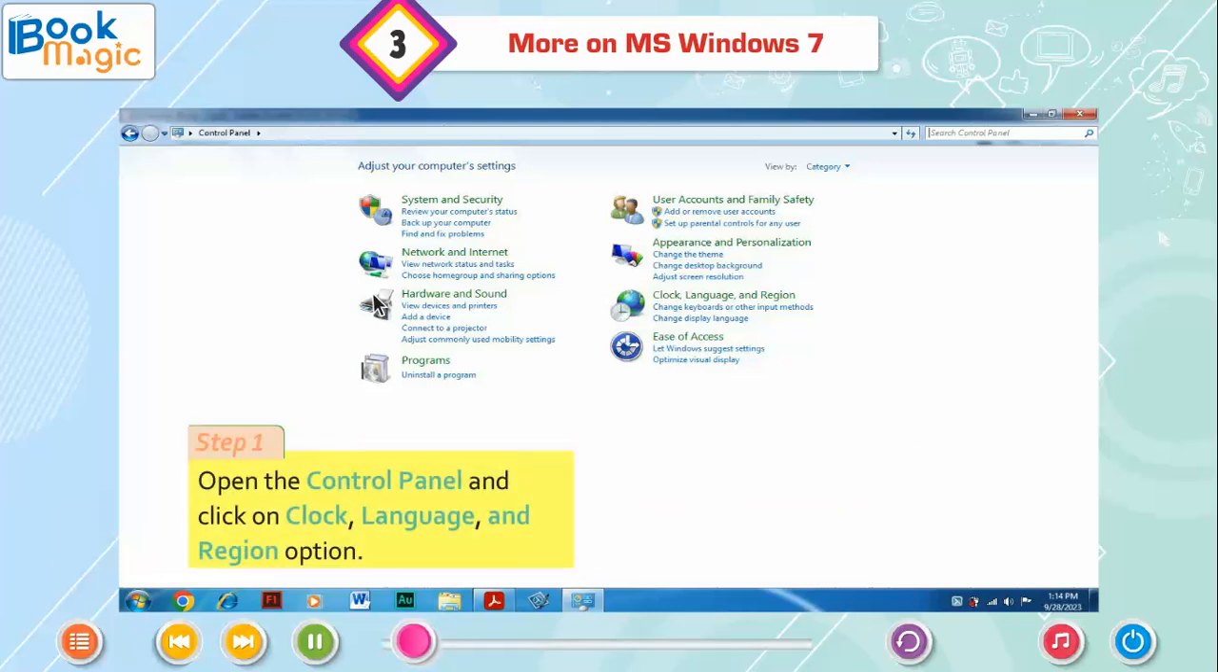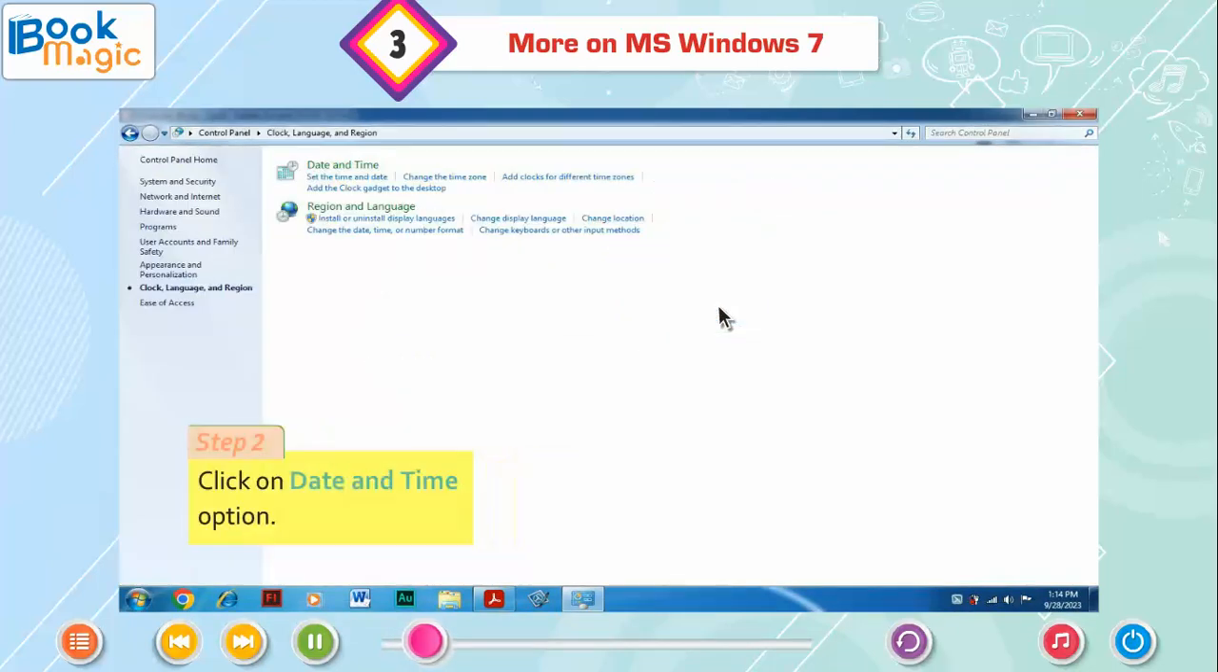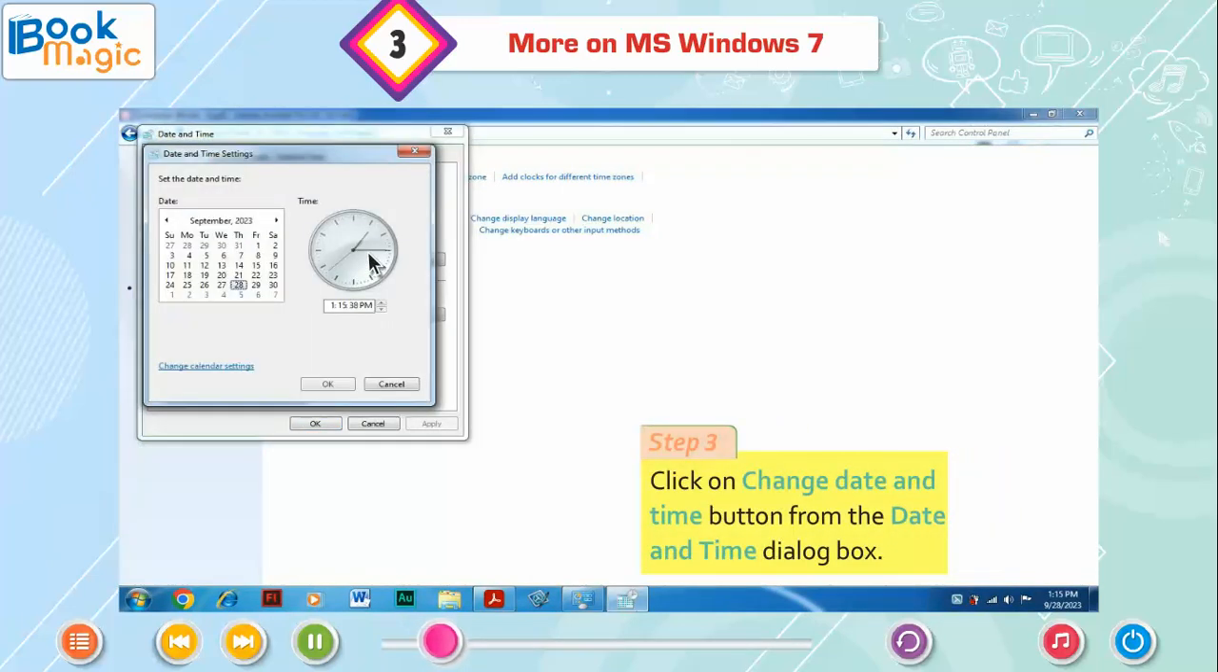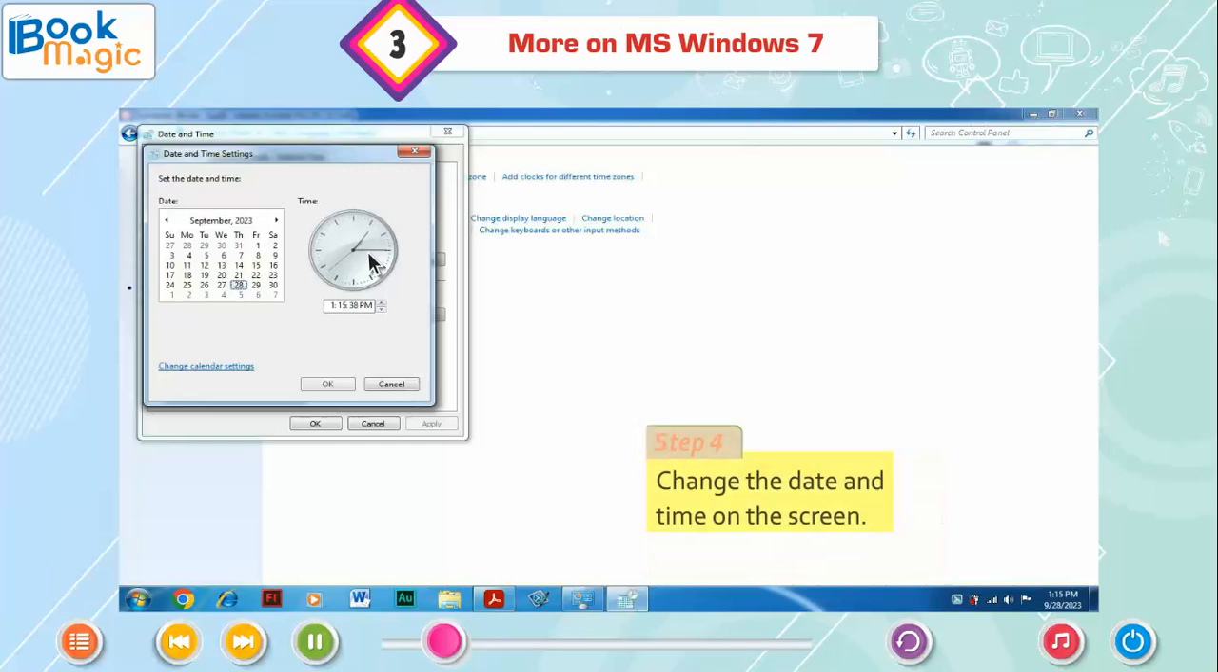Step 1. Open the Control Panel and click on Clock, Language and Region option. Step 2. Click on Date and Time option. Step 3. Click on Change Date and Time button from the Date and Time dialog box. Step 4. Change the date and time on the screen. Step 5. Click on OK button.